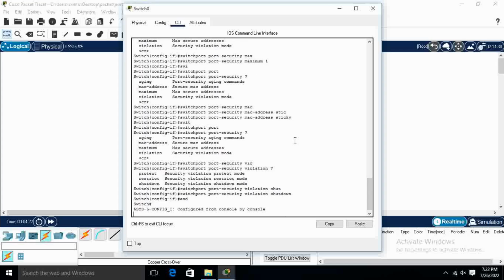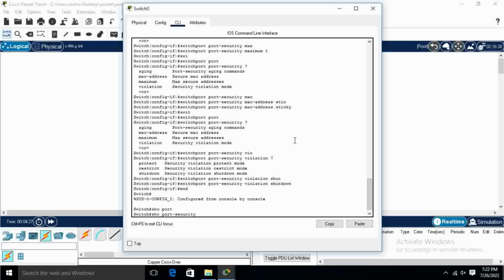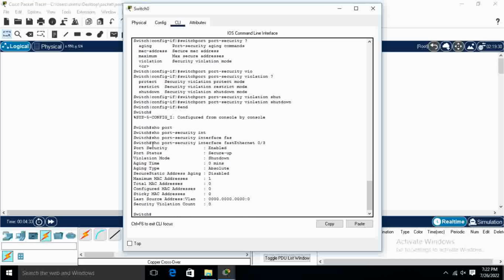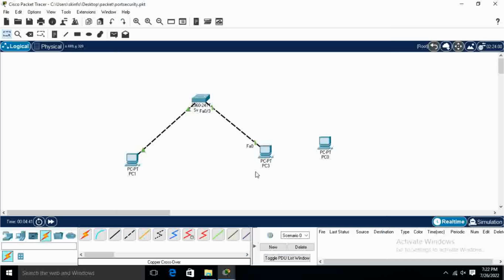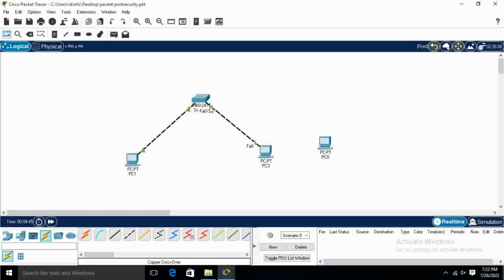Okay, I have to check it first of all. Show port-security interface FastEthernet 0/3. Yes, port security is enabled, because I gave the switchport port-security command. So that's why it is enabled. I have to cross-check it. Okay, this is the FastEthernet 0/3 port, where the address is connected. I am going to ping from here.